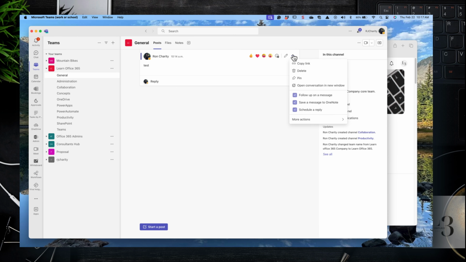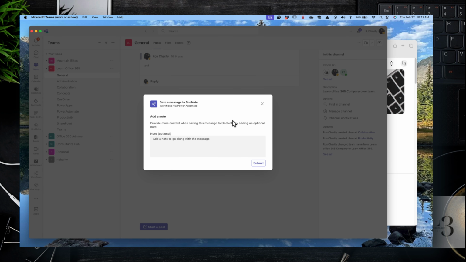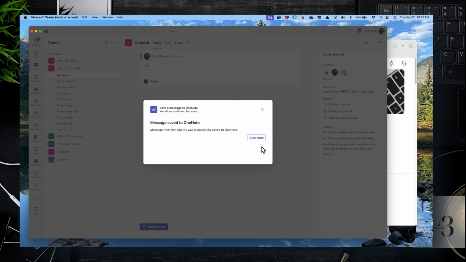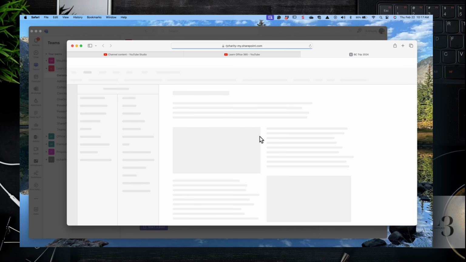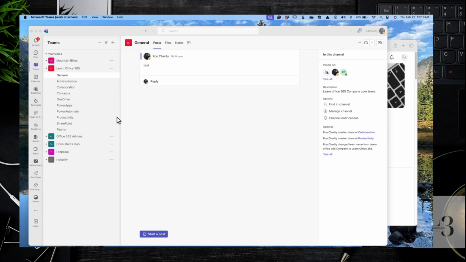Here I'm going to demonstrate the OneNote workflow that I created. So I'm going to select a post, click on the OneNote workflow. I'm going to click Submit. And then I'm going to open up the post in browser mode, and you can see how that was copied to OneNote.